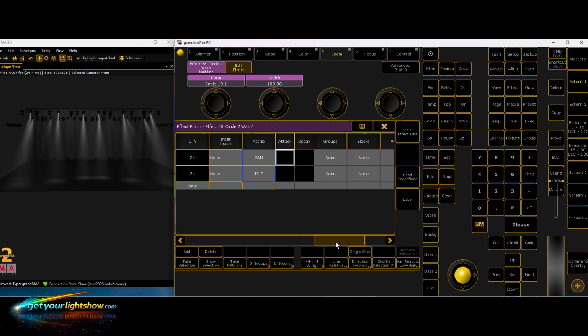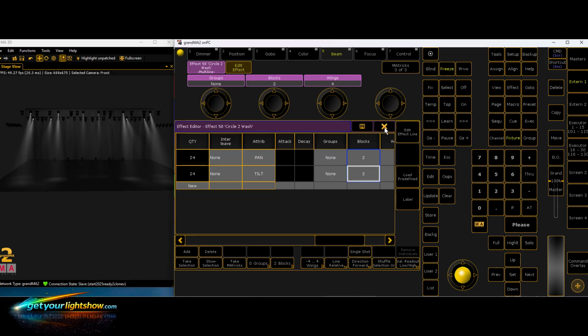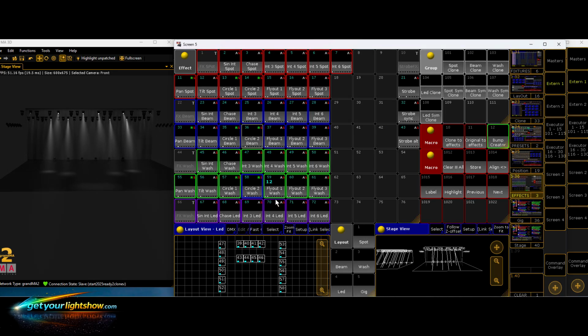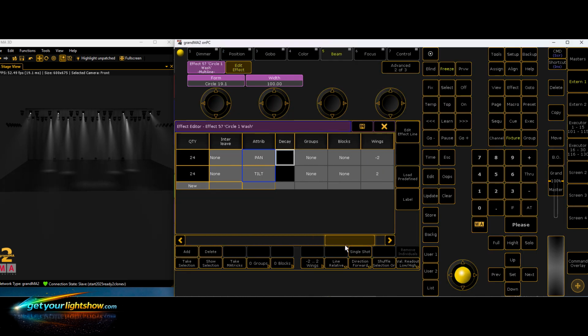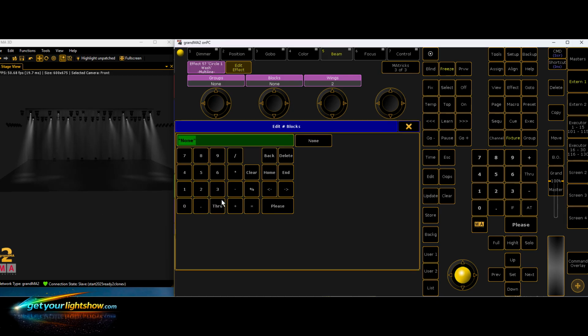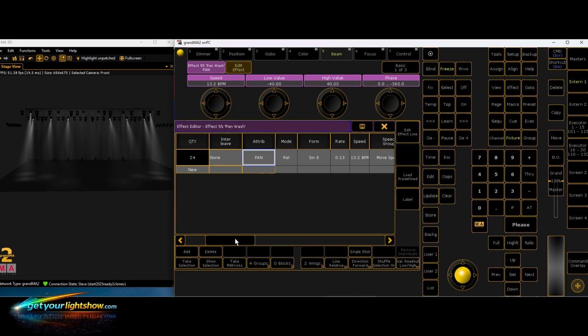Here's the same thing also here with the cycle. We have to go to 2. Where else? The first cycle also. Let's go here to 2 blocks. The pen wash.